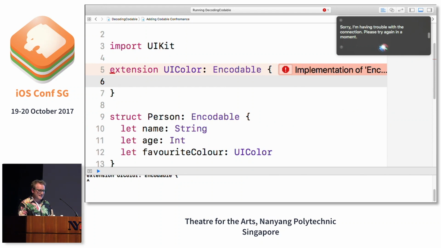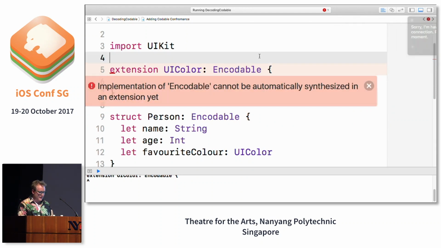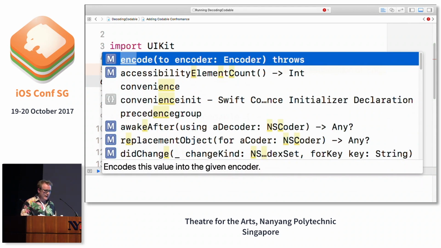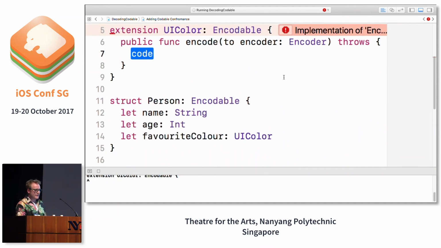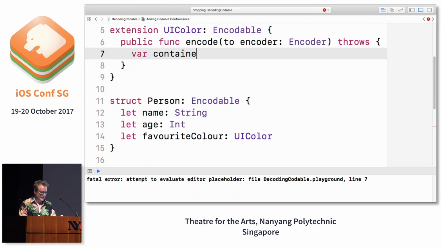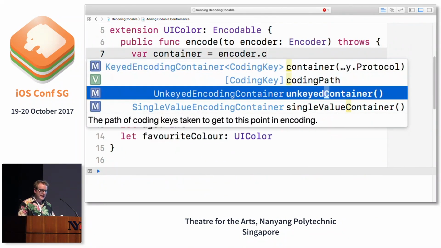What do we have inside the Encodable thing? Is this going to... No, it can't automatically do it, so I need to write it myself. I need to write the encode method. That's the only thing that's in there. How do I encode a UIColor? Well, I get given an encoder, so I'm going to create myself a container. And that comes from the encoder. I want a container, an unkeyed container.